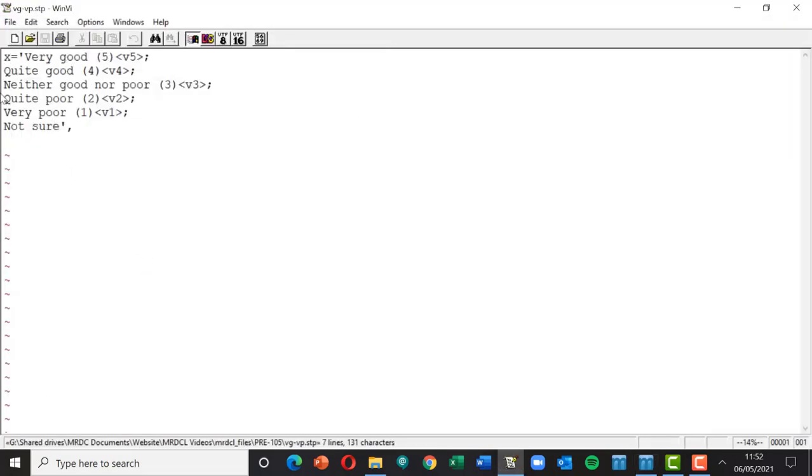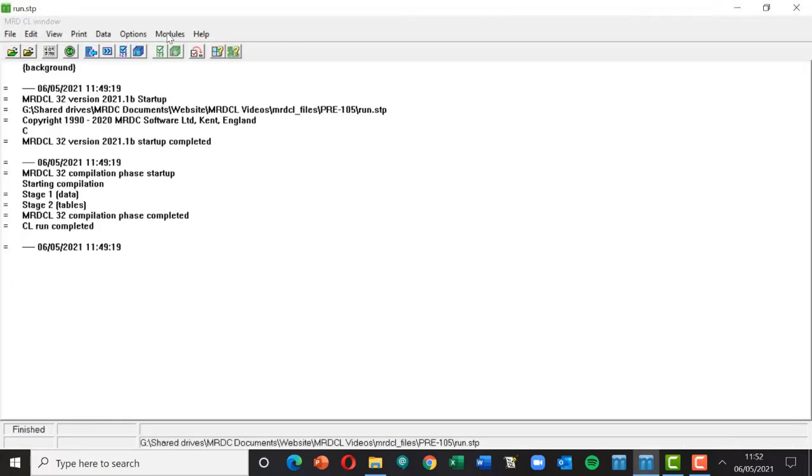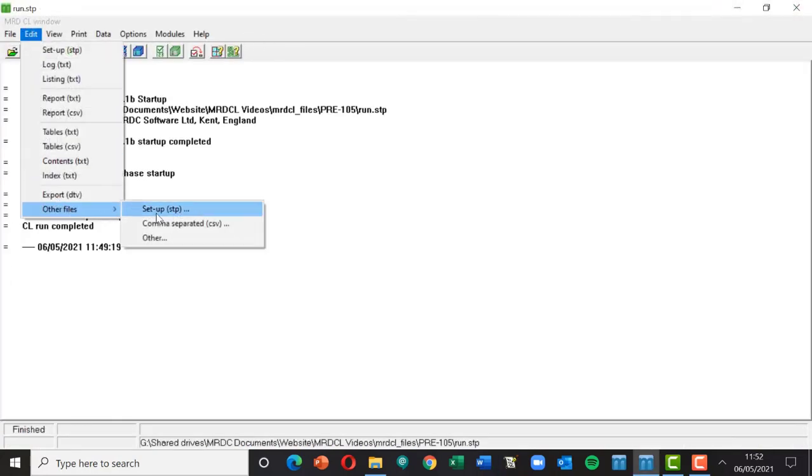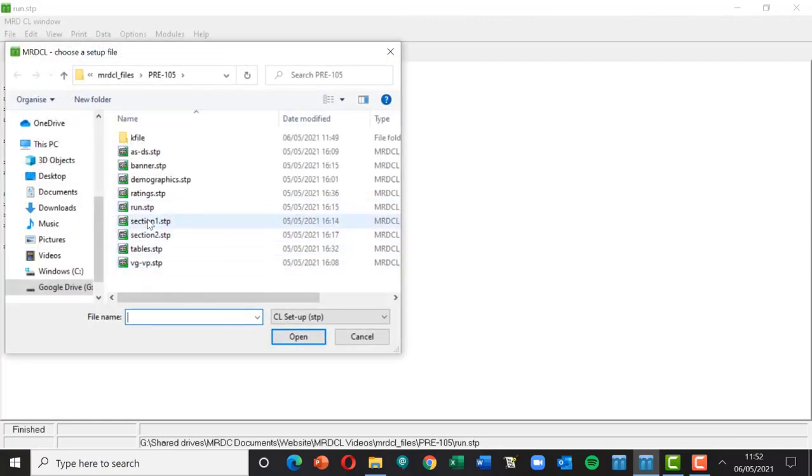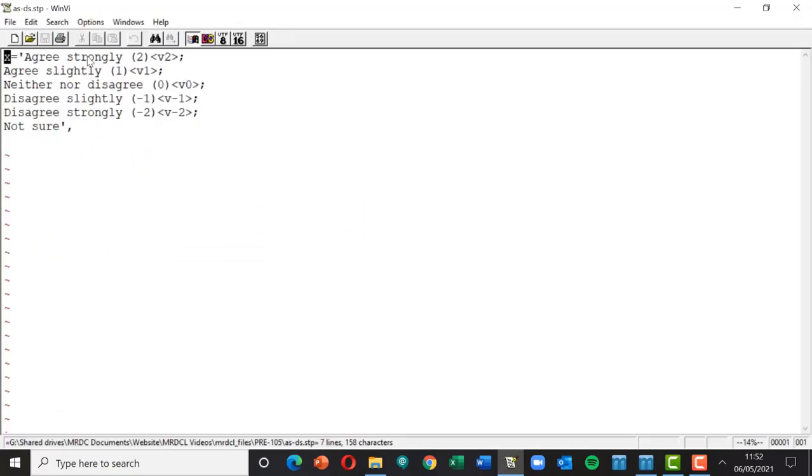vgvp.stp, you can see this is a fairly simple piece of script, but why type it on every single project when it's probably needed on many different projects and probably with scores of 5, 4, 3, 2, 1 applied and so on. So if you've got chunks of script that you genuinely want on multiple projects or colleagues want to share, you can have these sitting in a common location that everybody can access, and you haven't got to type it in and remember to put in all the syntax that requires. So agree strongly to disagree strongly, scored 2 to -2, in a common area.